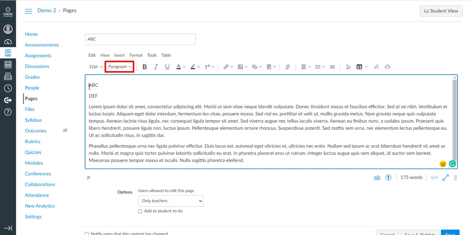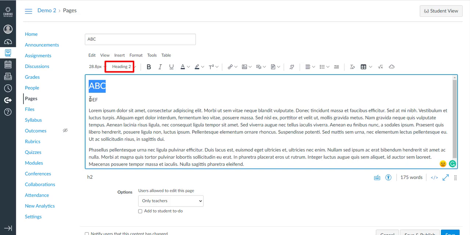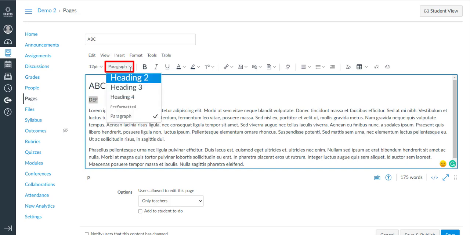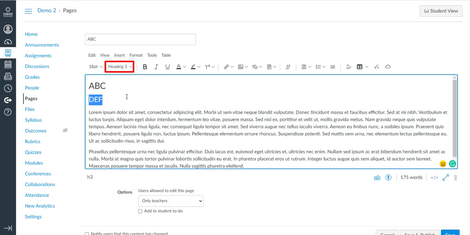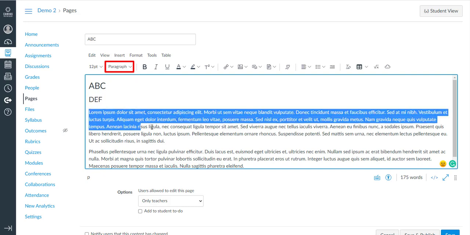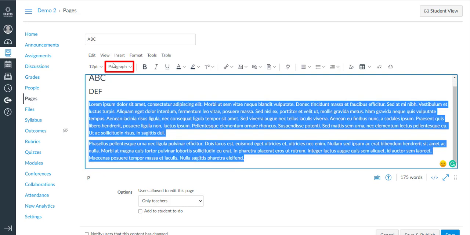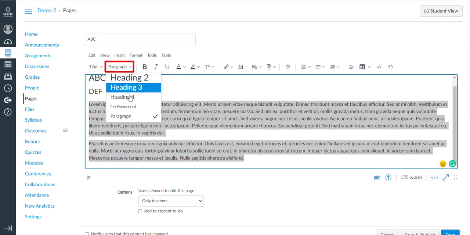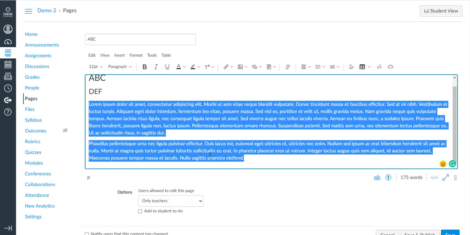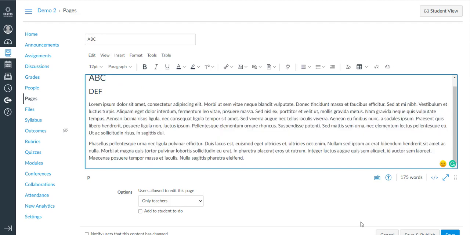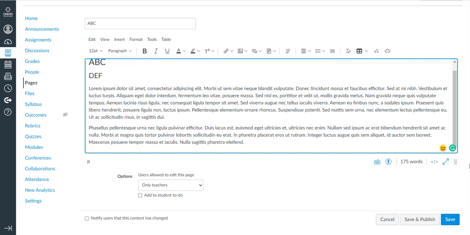Then I'm going to go up to the CSS editor and modify the text that I've added. So the first line is going to be heading 2. The second line is going to be heading 3, and then those two paragraphs are going to need to be in paragraph. And this is going to make sure that any student using assistive technology like a screen reader can access this page. Finally, I'm going to go to the bottom right-hand corner and click Save and Publish.